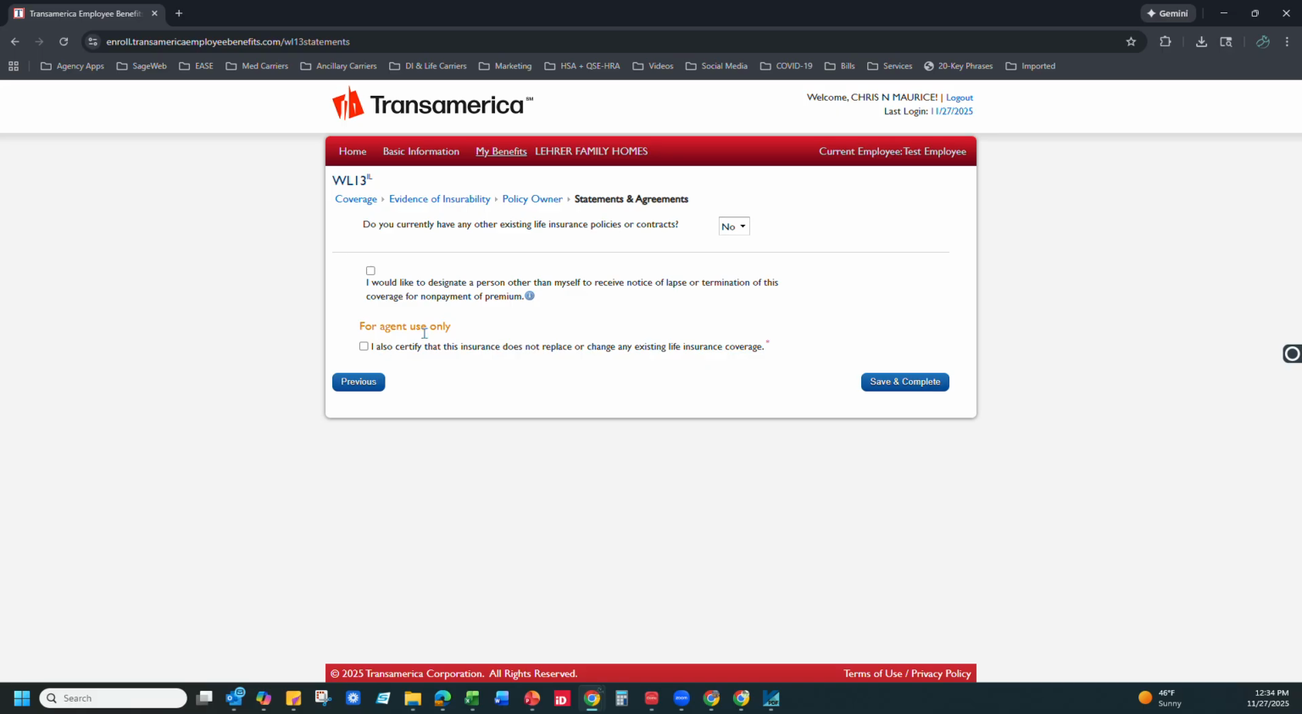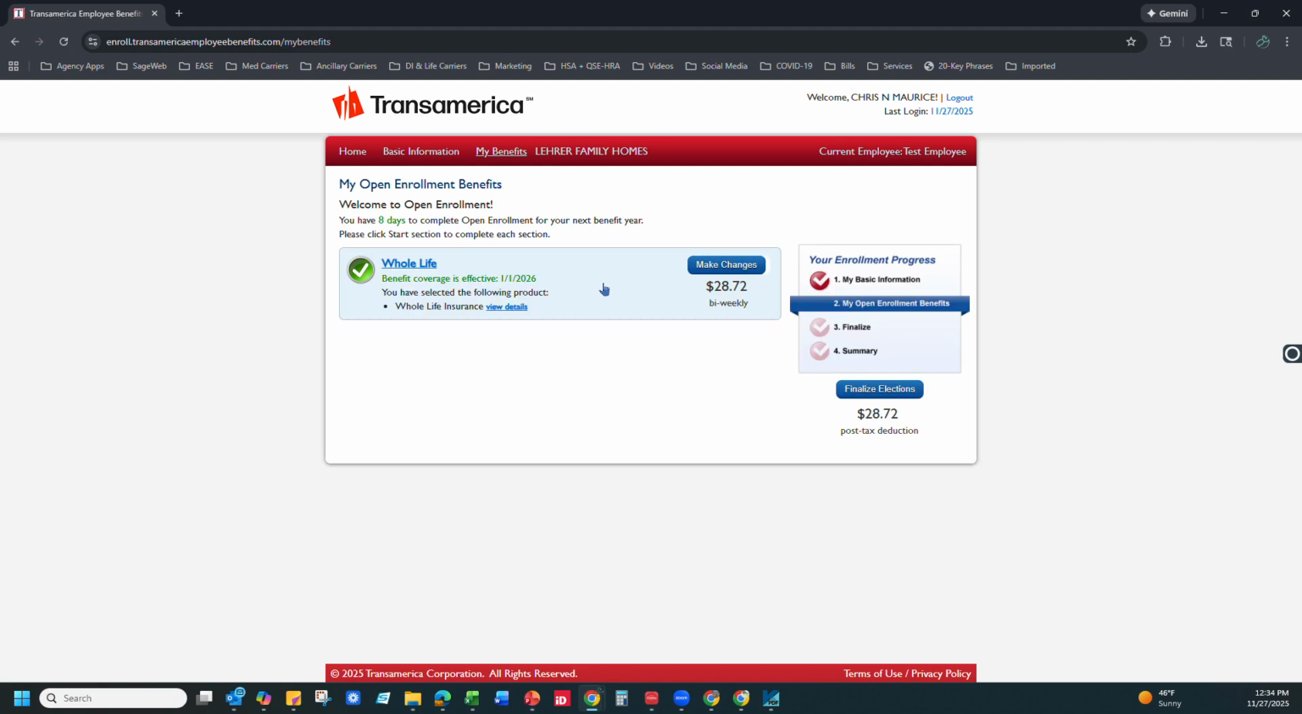Now, you will not see the for agent use only here, as that is specific to us being able to log in and show you how to access the platform. So now we're going to go ahead and save and complete, and then you see, hey, 2872, that's exactly what I wanted. You can see the details here, and then when you get to the point say, yeah, I'm good to go, you can finalize your elections right there. Just click that button and you'll be done. You'll get a congratulations screen and you're done.